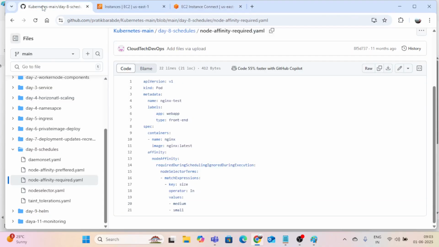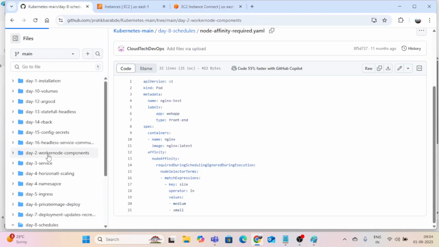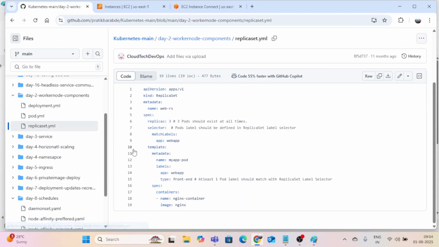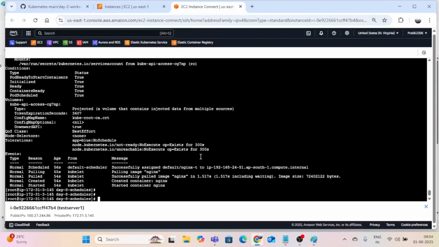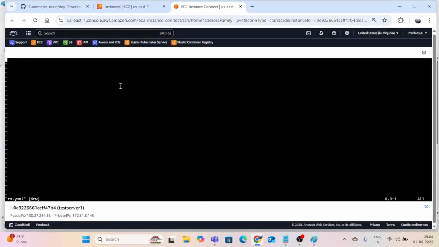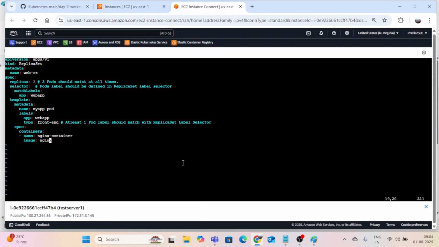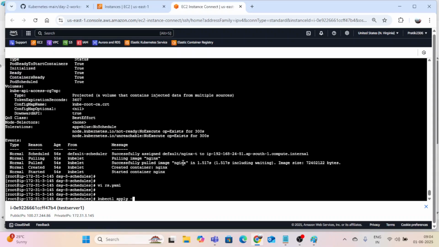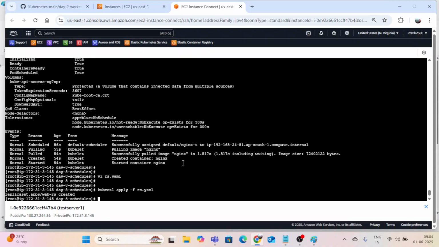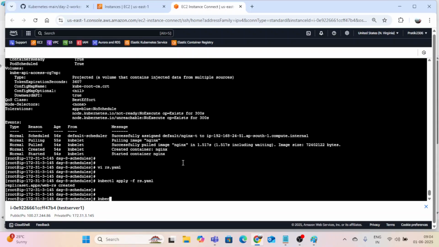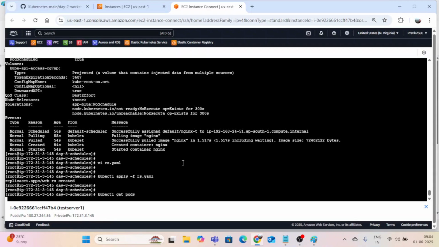So where is my replica set? Worker node compounds, this one, right? So copy this file and run the rs.yaml. So I have run kubectl apply -f rs.yaml. I have given the replicas as 3, so 3 pods will be created. Now just check the pods, kubectl get pods.